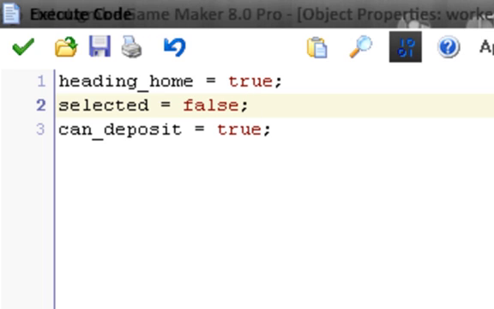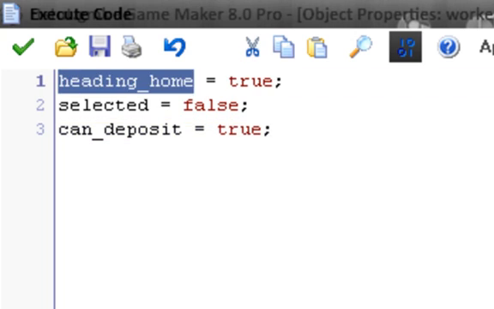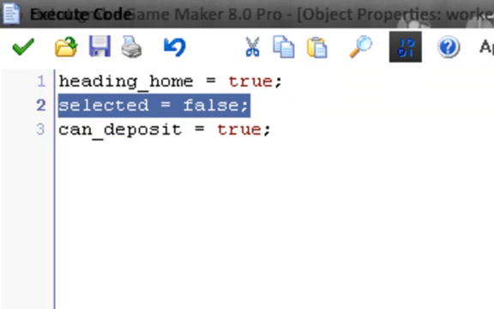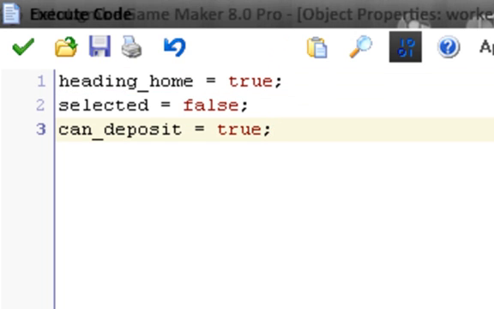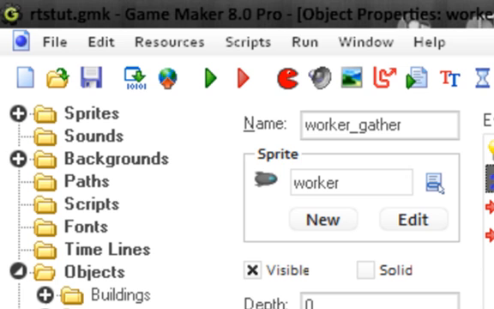Selected equals false, and can_deposit equals true. This I knew we were going to need. This is what I'm going to edit with you, and can_deposit was to fix a minor glitch in the coding, but it wasn't so much the coding as it is the GameMaker engine.